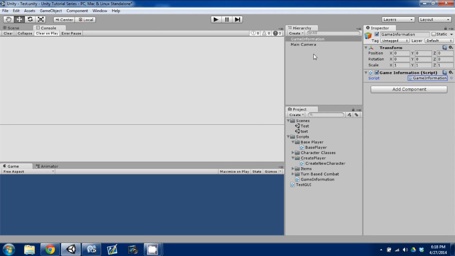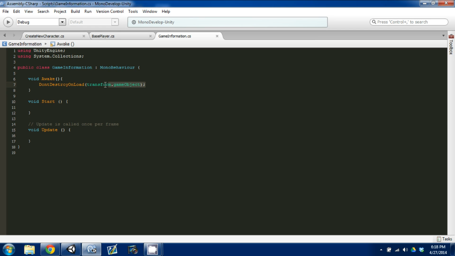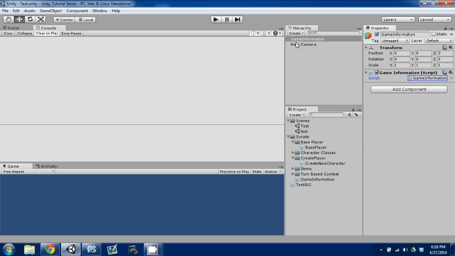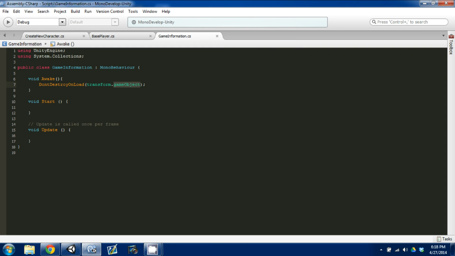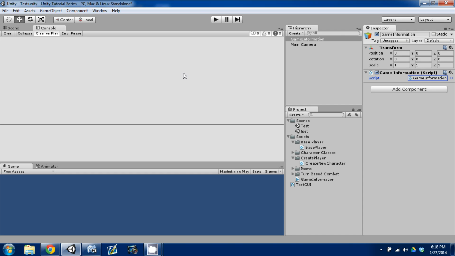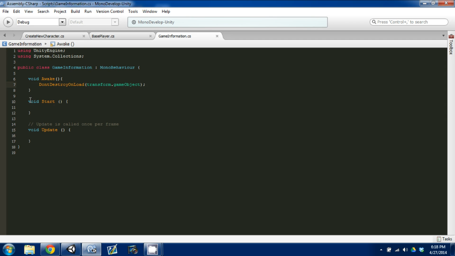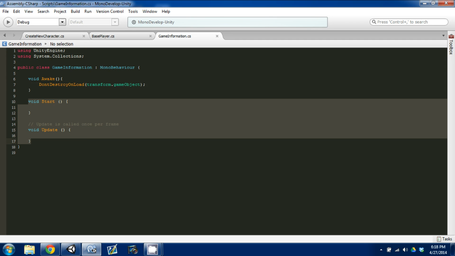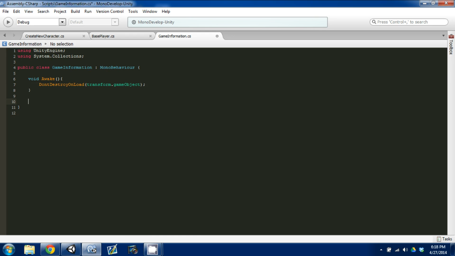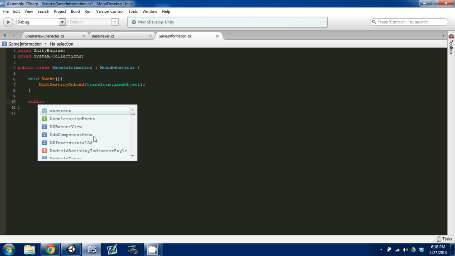Yeah. Okay. So what I did here is this is attached to a game object, which is our Game Information. And so when I say don't destroy on load, it's going to keep this object every time I load a different scene. So it's a perfect spot to store information. So what we'll do, and this will be the first part of the video, and in the next part I'll continue it, is we're going to create a whole bunch of public static variables.